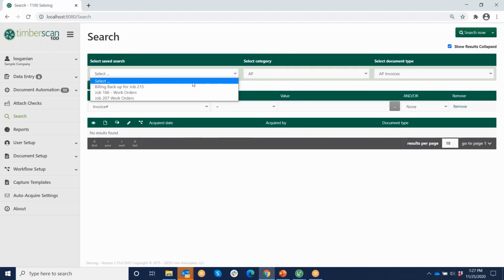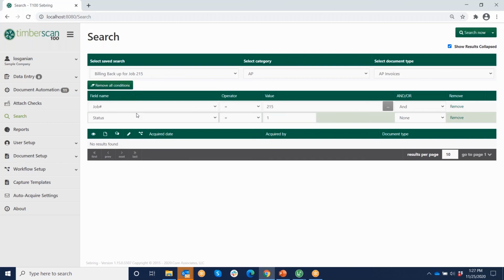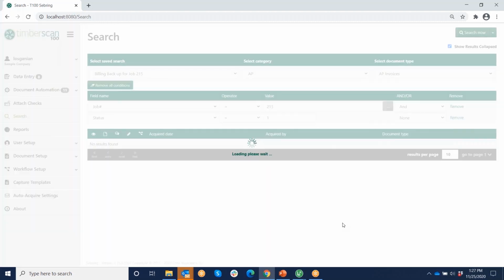So if there's something that I'm looking at on a regular basis, I don't have to rebuild that query each time. I can go ahead and set it up. So in this case, I'm looking at all of my invoices for this job 215. This is also what I would use if I need to provide any kind of backup for T&M, cost plus work, or a loan draw. Once I've built my query, I'm just going to hit search.